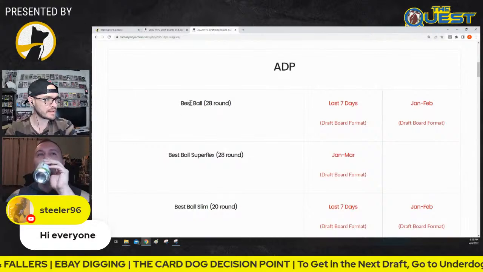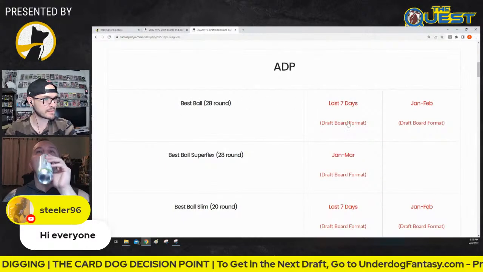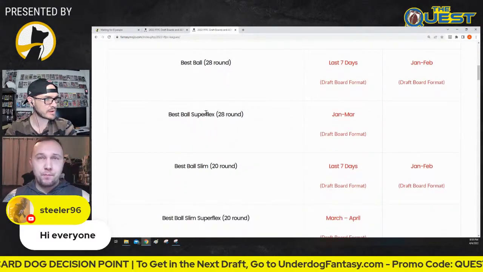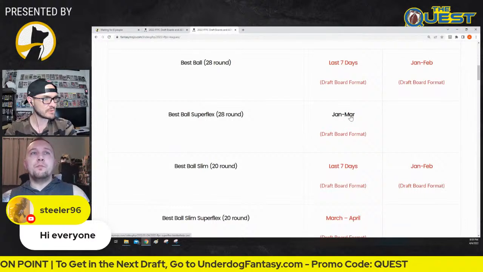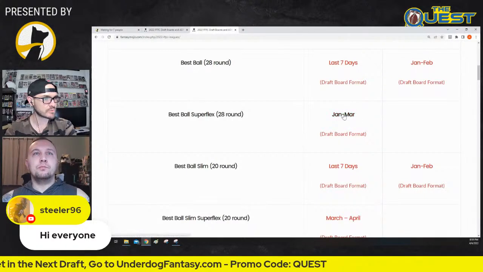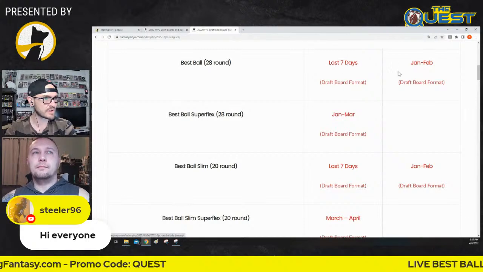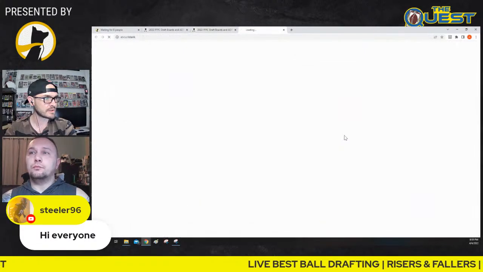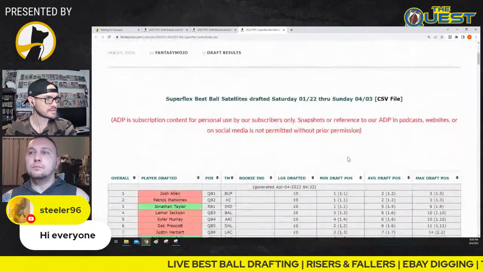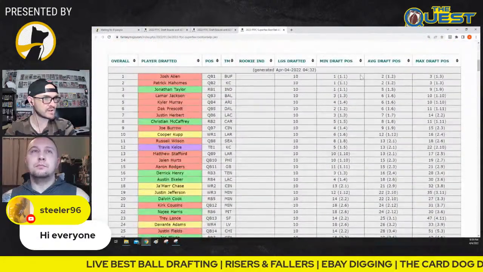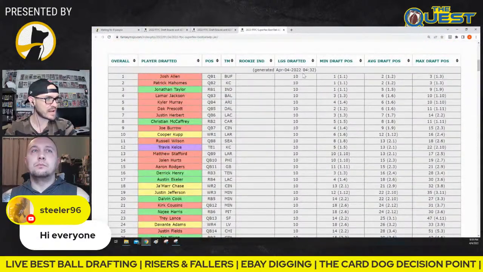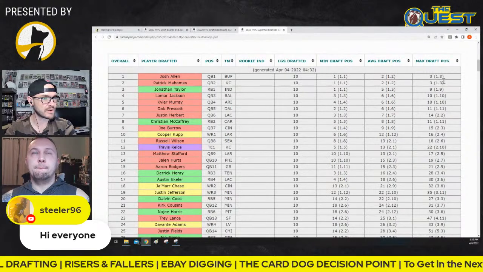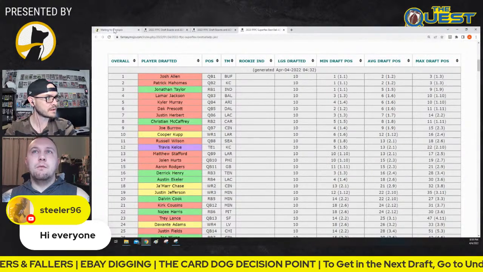Then the actual ADP charts, best ball 28 round, last 7 days. This is actually what I wanted to go to, January through March. And so this will really show you the fluctuation. So this draft board format, last 7 days. I think if we click here, this is going to take us to the chart. You can see Josh Allen has not fluctuated much at all. We're still waiting on 8 people for that.